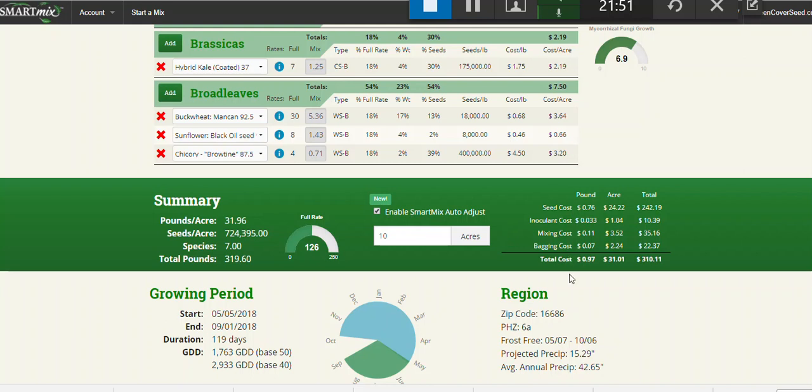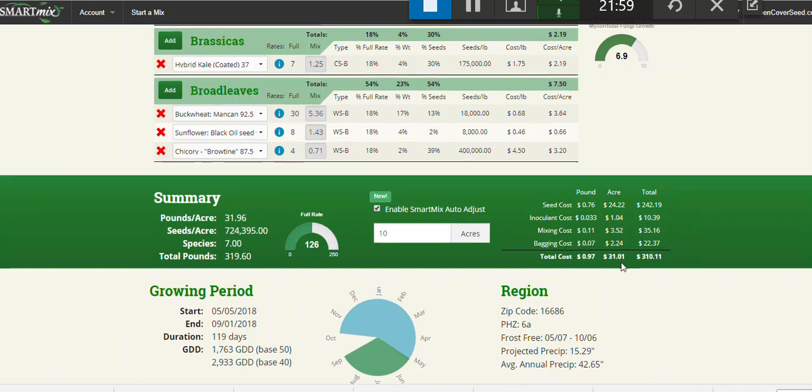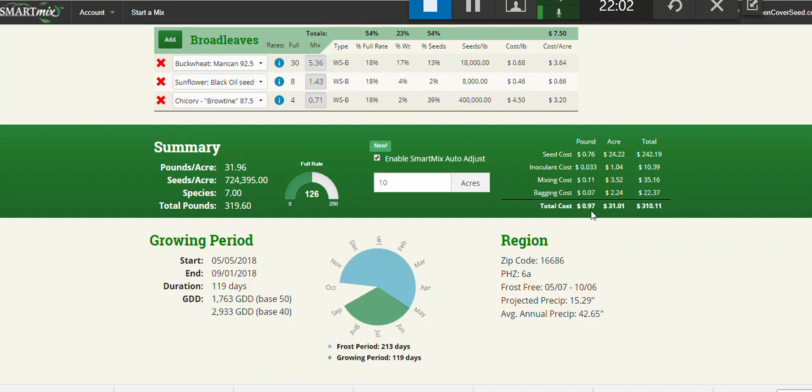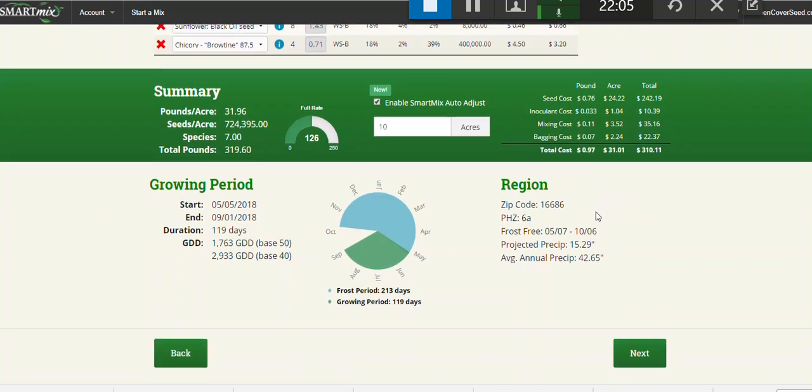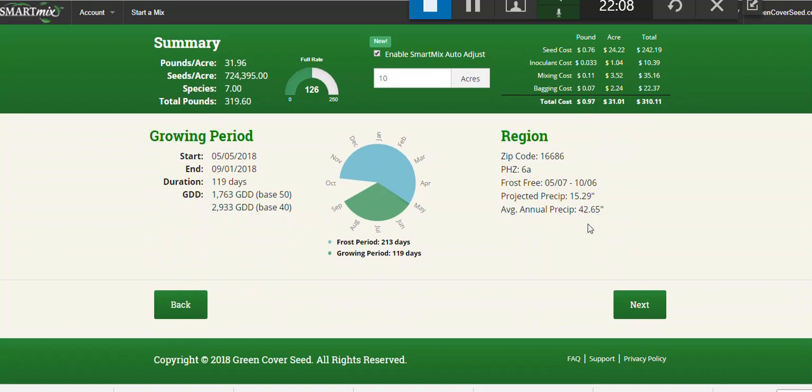All right. Here's your cost. $31 an acre. Not too bad. It's less than $1 a pound for this mix. Not too bad. So, you know, here's a little dial that shows you your frost-free days and when you're planning on planting.